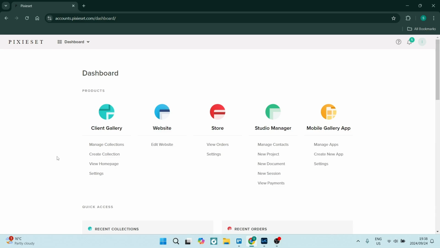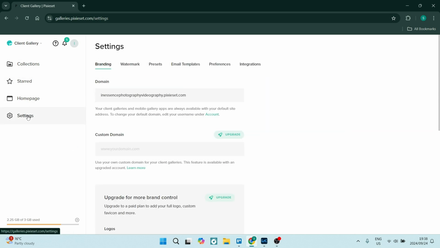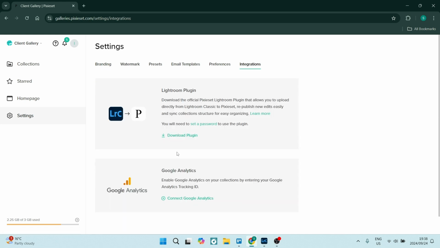So the first thing you want to do is jump into Pixieset, and we're going to look for your client gallery. Now, once you're in your client gallery, you can also access settings from this homepage. But what we want to do is, on the left here, you'll see settings. We're going to go in here, and on the top you've got some items on a ribbon, and we're going to look for integrations. You can see here that there is a download plugin.